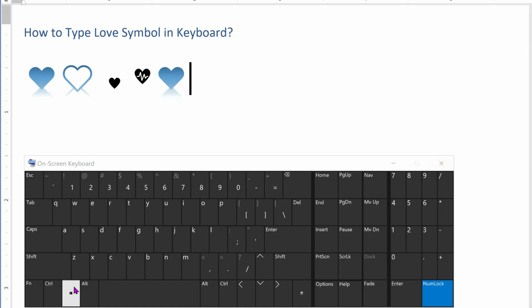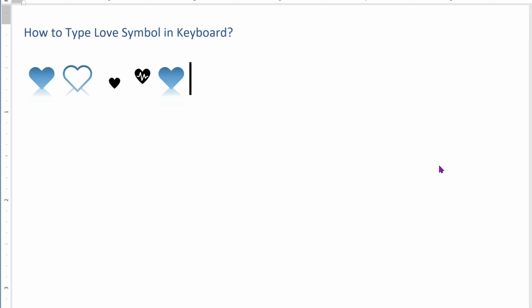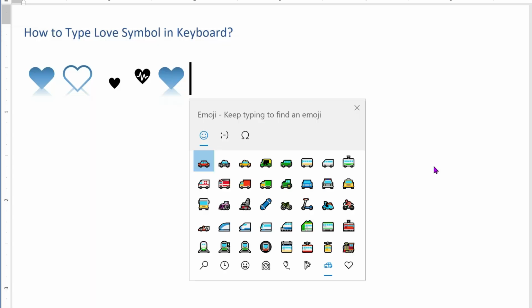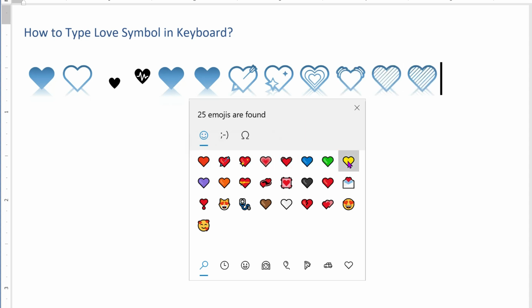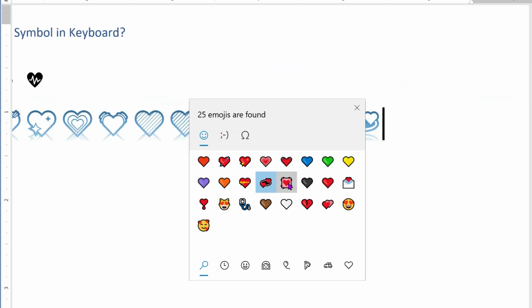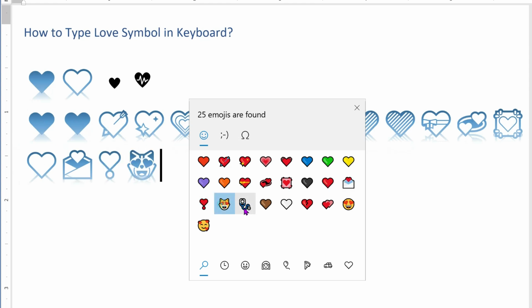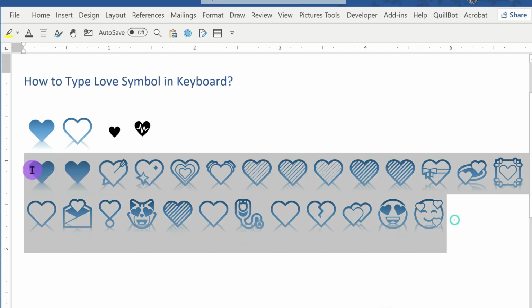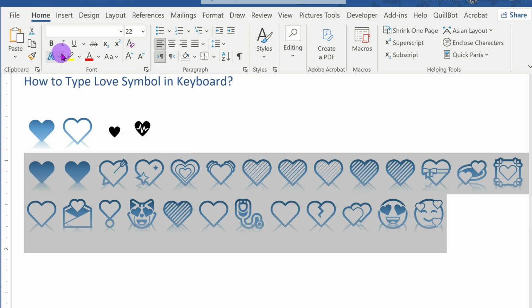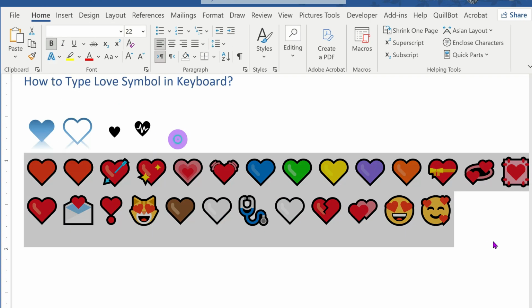Moreover, you need to press the Windows key and semicolon key. When you press these two keys all together, the emoji panel will appear. And then click on this search icon and type heart. And here you can see a lot of heart symbol options. You just need to select it and insert. So you can select all of them, go to the Home tab and give the text effect whatever you like.